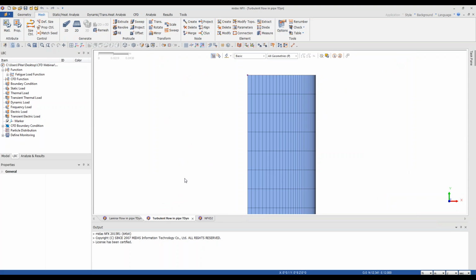Someone is asking whether the KE model is also used for heat transfer analysis, same as flow analysis. Yeah, that's the turbulence model. So yes, if you have heat and flow coupled, of course you can also use this KE model.